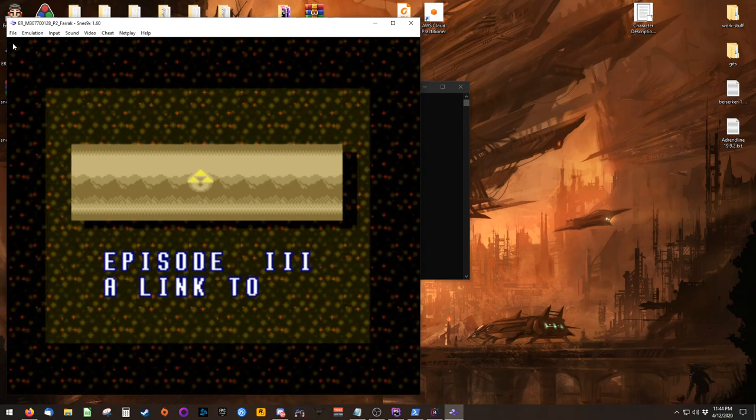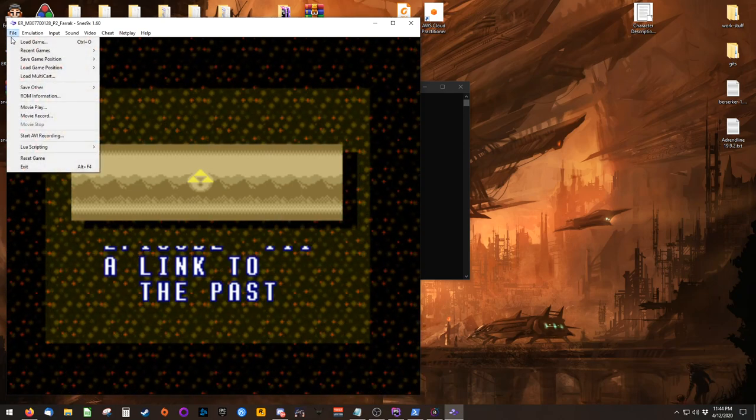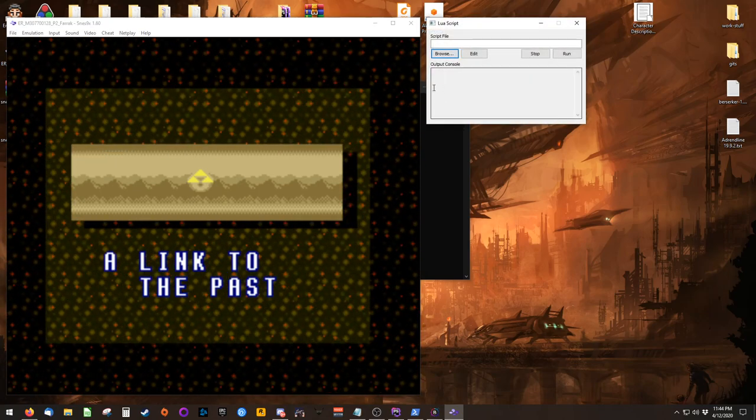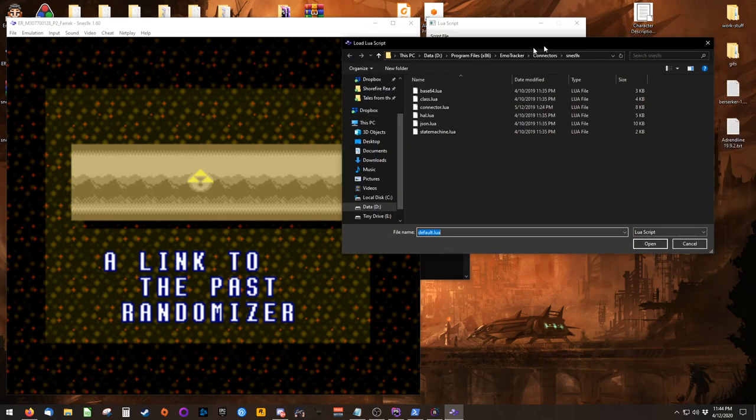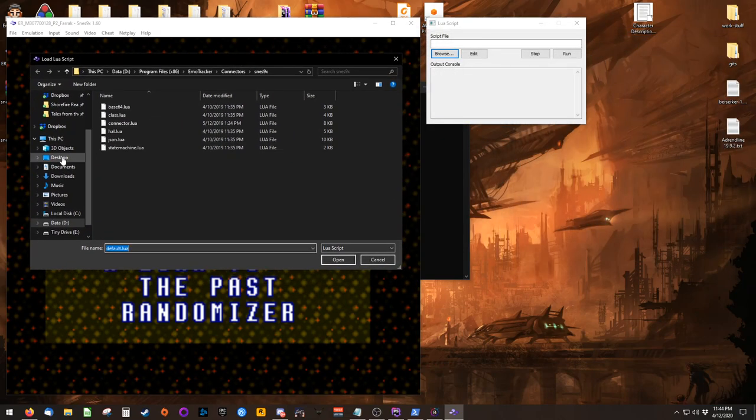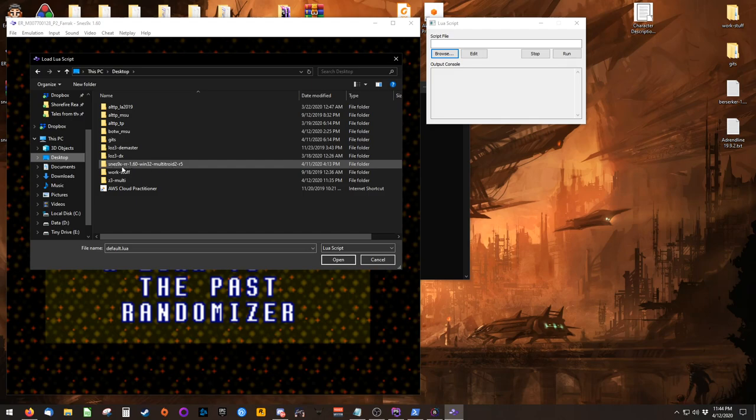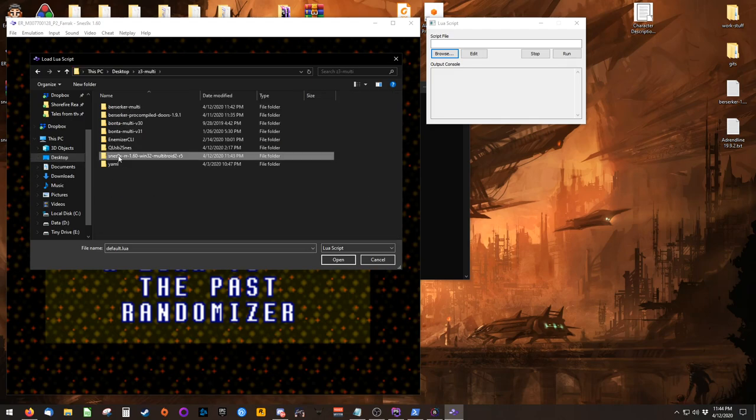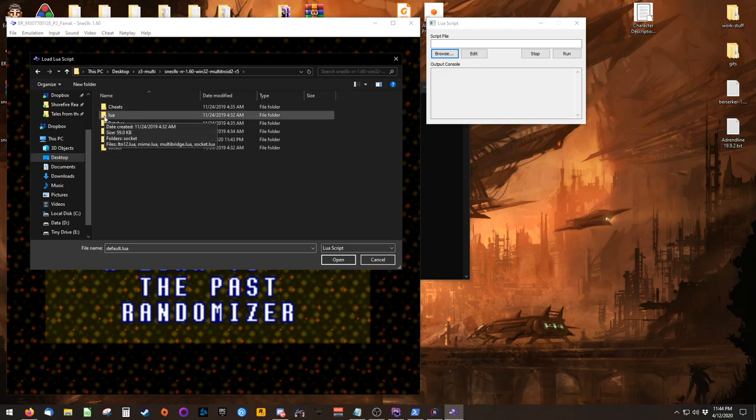Before you can begin playing, you'll want to click on the File menu and hover on Lua Scripting, then click New Lua Script Window. Here, we'll want to browse for a particular Lua file. It's going to be located inside of your Multitroid folder, inside of a folder called Lua, and you'll want multibridge.lua.